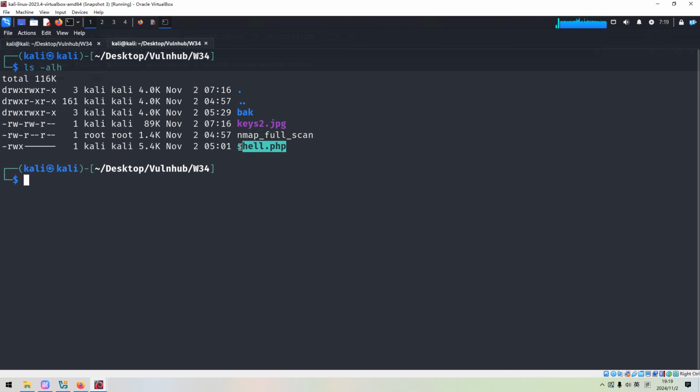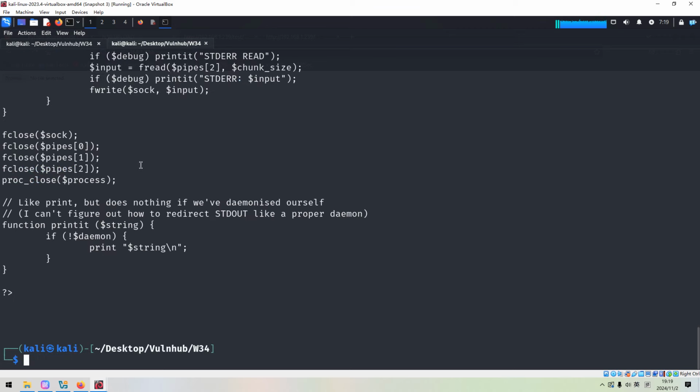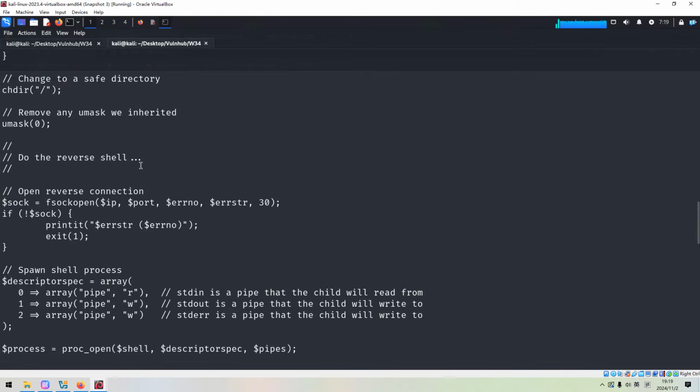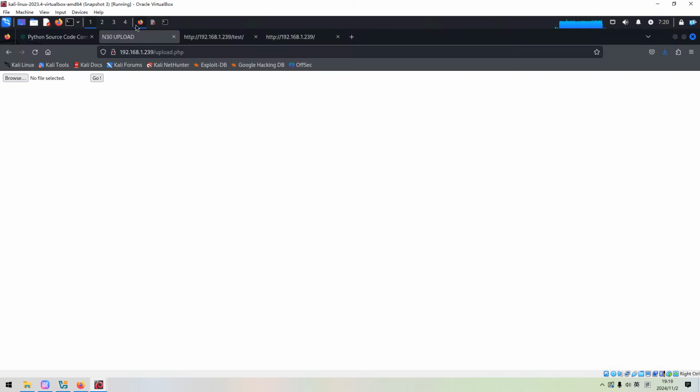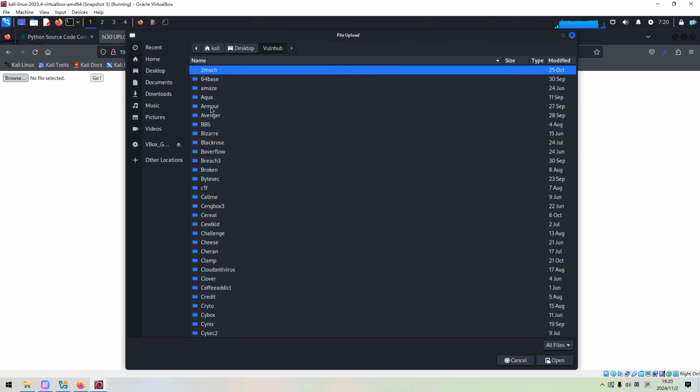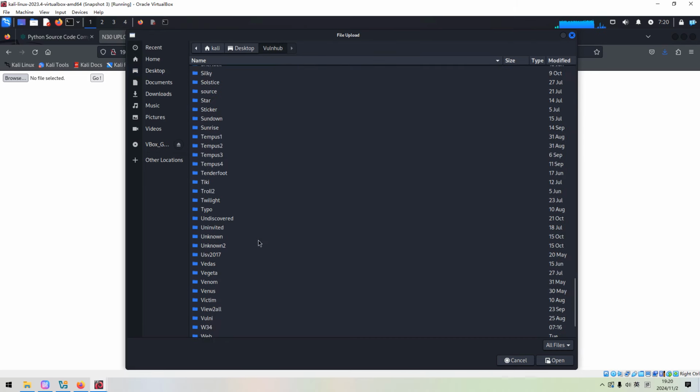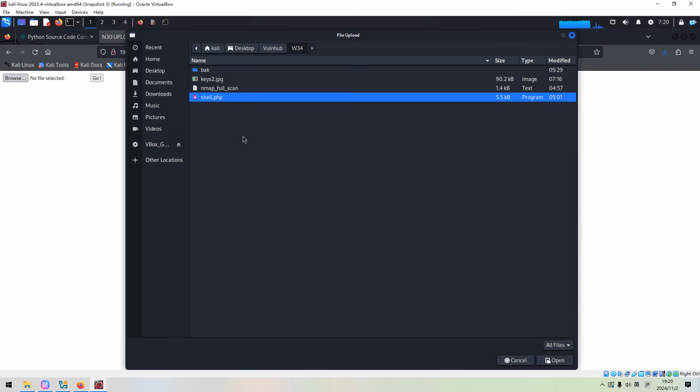Of course, you need to make some changes to this file, such as the IP address of the attacking machine. Also, if you want, you can modify the port number to anything you wish, okay? For me, I will use 555 as my listening port number on the Kali Linux. So next, we can browse and navigate to our working directory. Select, open it, and go.